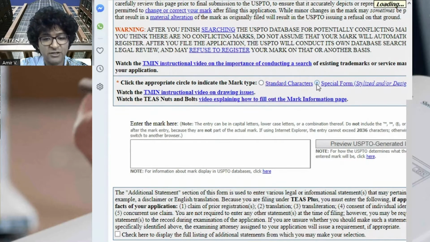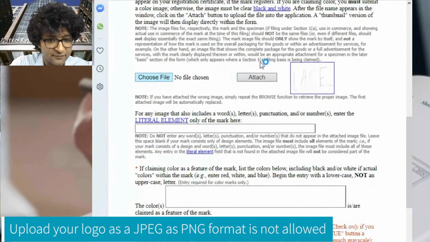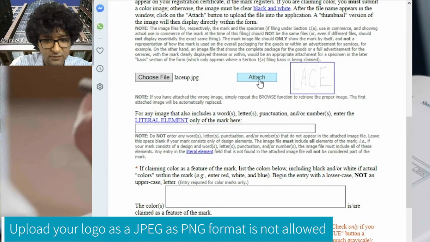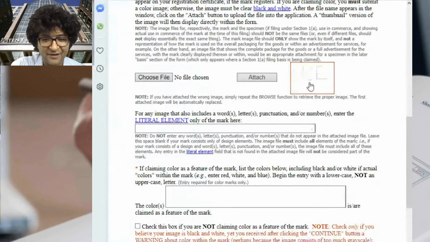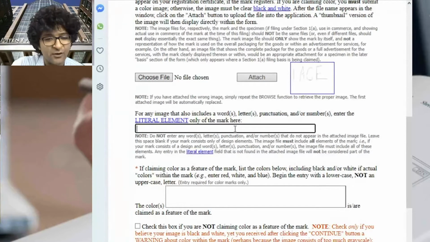So here we're going to click Special Form, and this is where we're going to actually be able to upload our design. Choose our file, attach. There we go. Okay, moving forward now. Okay, so you see here, really boring. It was blue. So black and white.